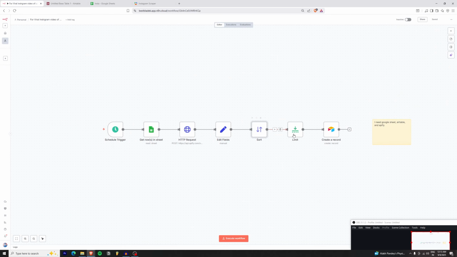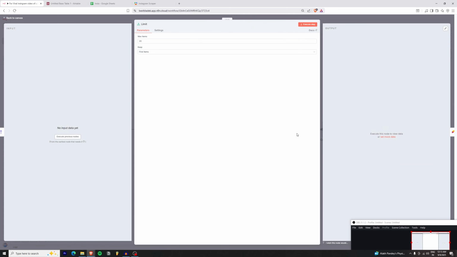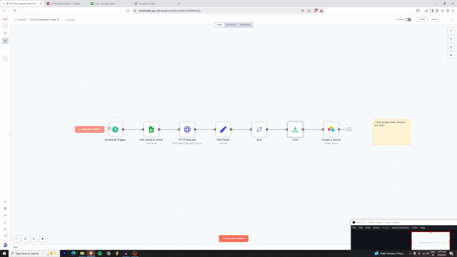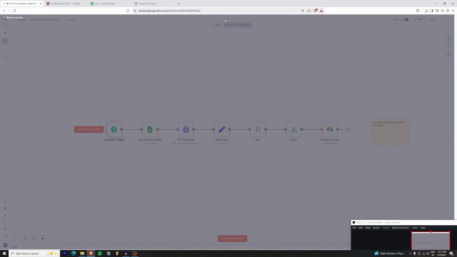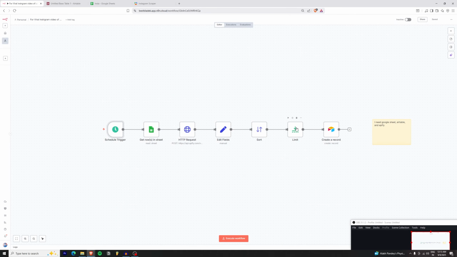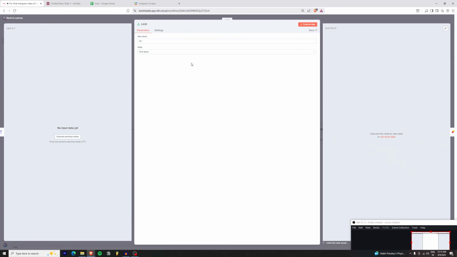Then we will connect it to our limit node. So if you choose a month, if you want to schedule a trigger once a month, it will retrieve a lot of videos that your competitors have uploaded in a month. So if you want just 20 videos, 30 videos, this node is for that purpose. For me, it's 20 videos. I just want 20 videos in the last 1 week. You can change it however you want.